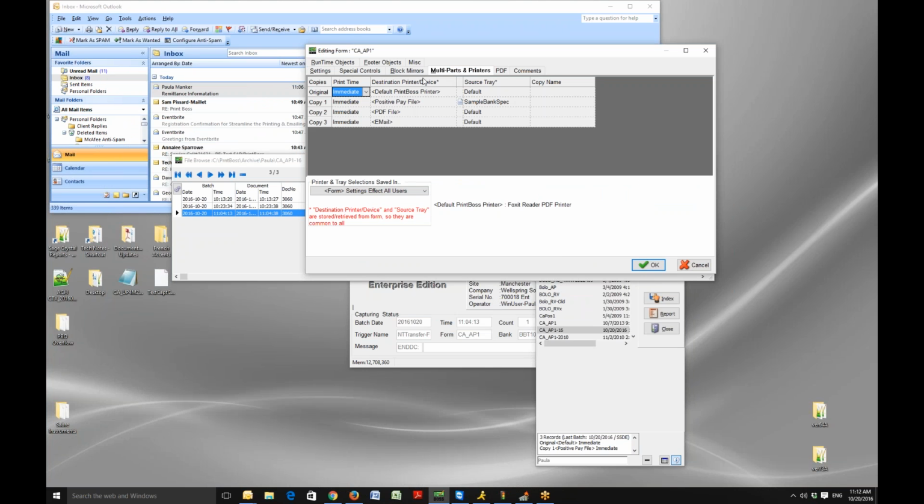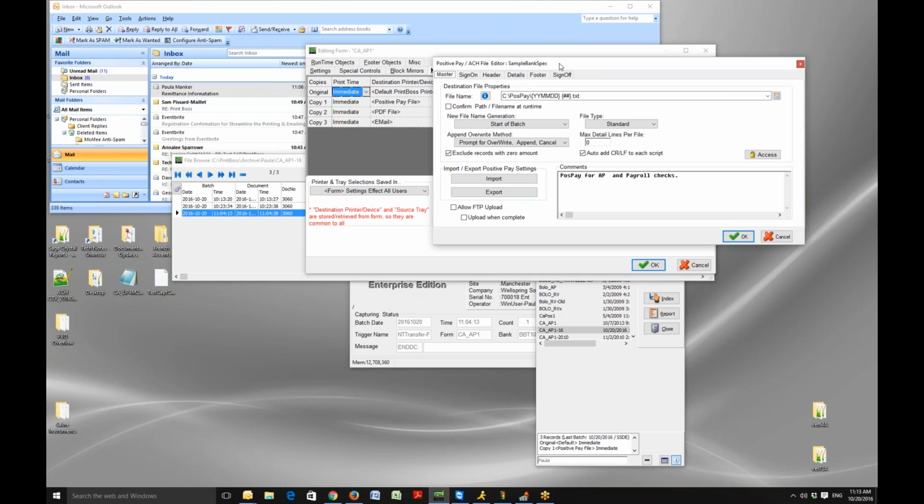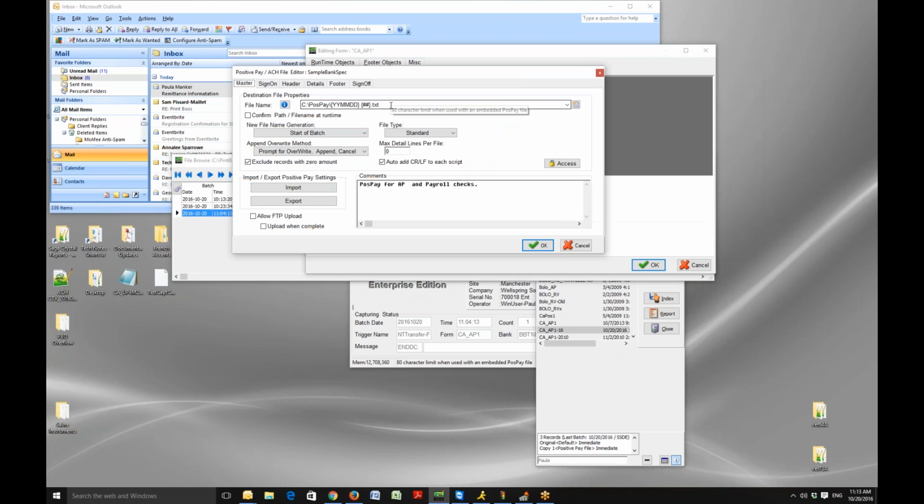So on my multi-parts and printers tab, here's my positive pay copy, and there's my sample positive pay file. So I'm going to open this positive pay, and you can see that I can set the path for this positive pay file. I can choose to confirm the path at runtime or not. And then, of course, you can choose if you want to start a batch or how you want the overwrite command to be set.